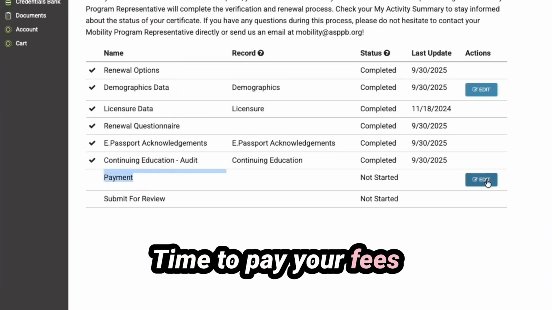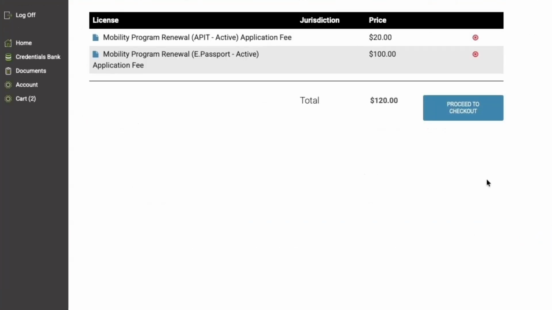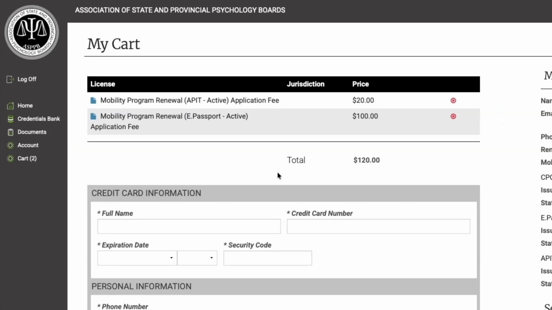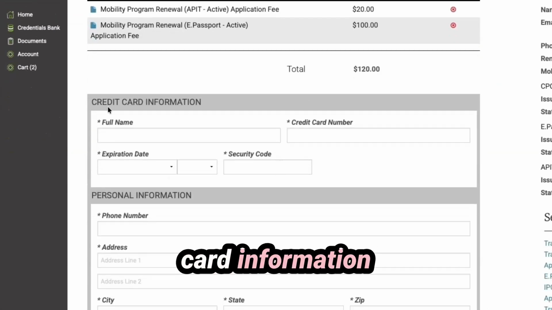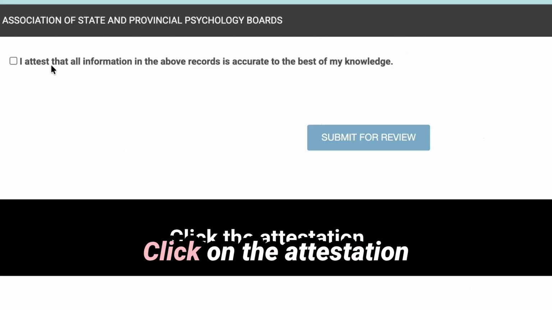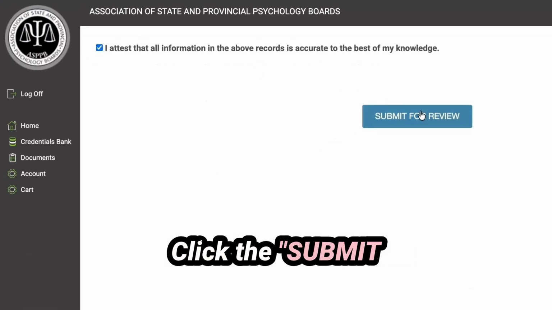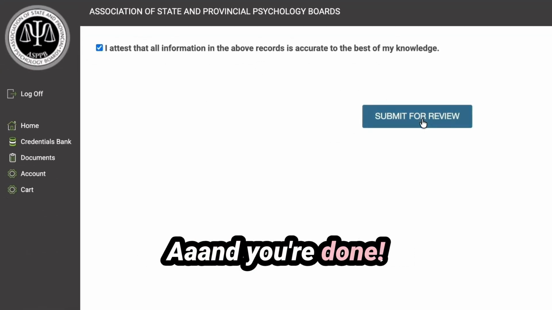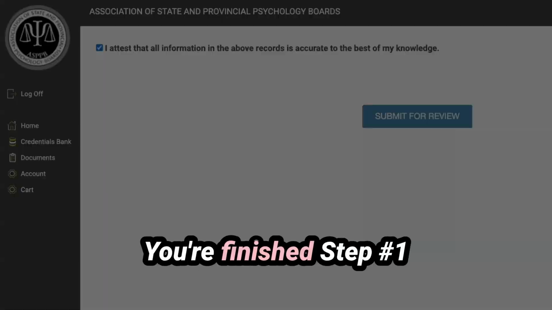Time to pay your fees. Enter your credit card information. Ooh, we're so close. Click on the attestation, click the Submit for Review, and you're done. Well, sort of. You're finished step 1.